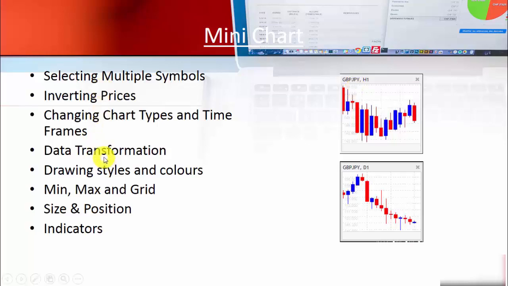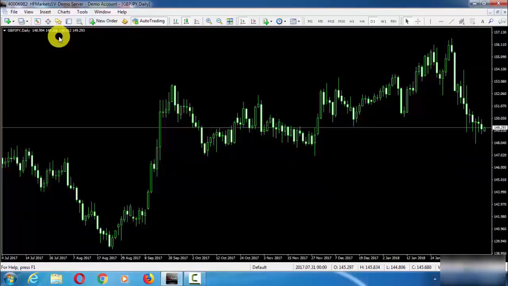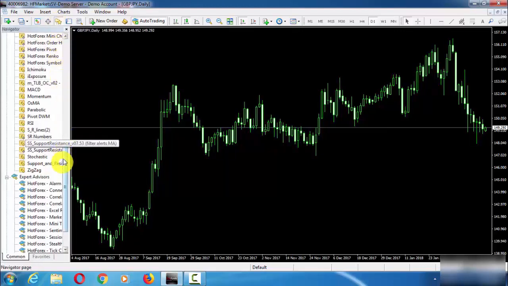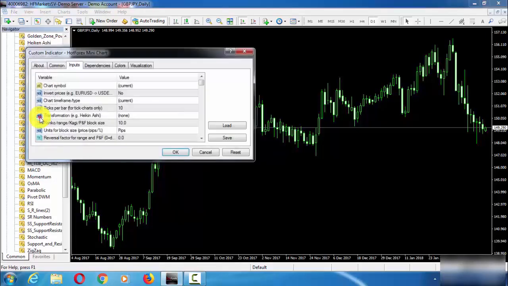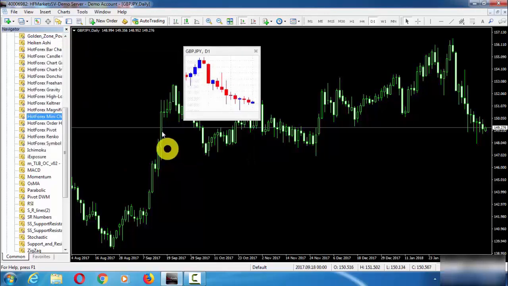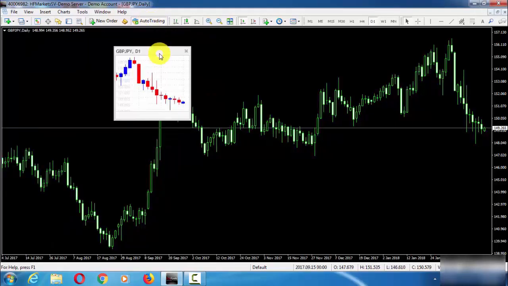Now we will go to MT4 and see how the mini chart is going to help us. So to get the mini chart on our MT4, simply click here on Navigator, and then from these indicators you need to select this mini chart. Just double click on that, press OK. Also make sure that your auto trading option is enabled. So here we got our mini chart.